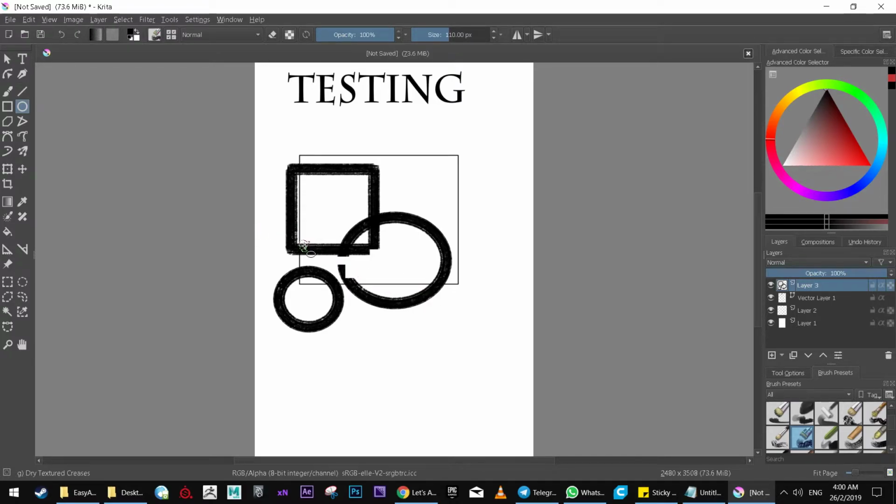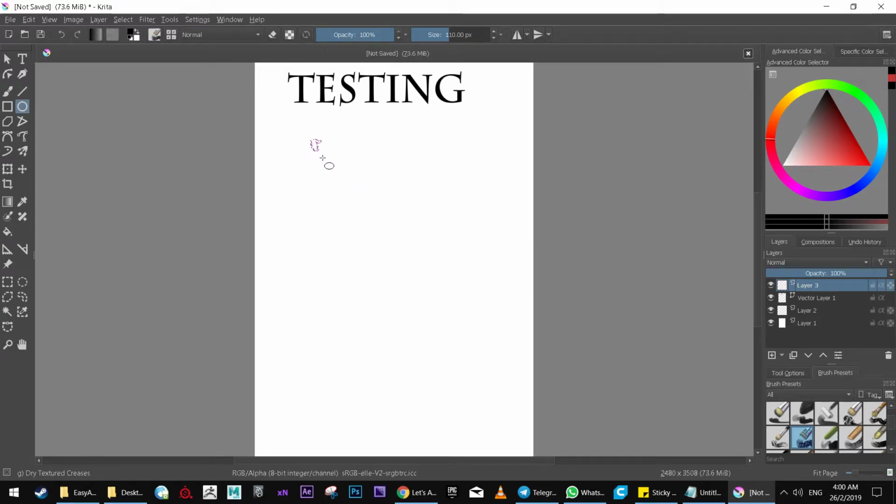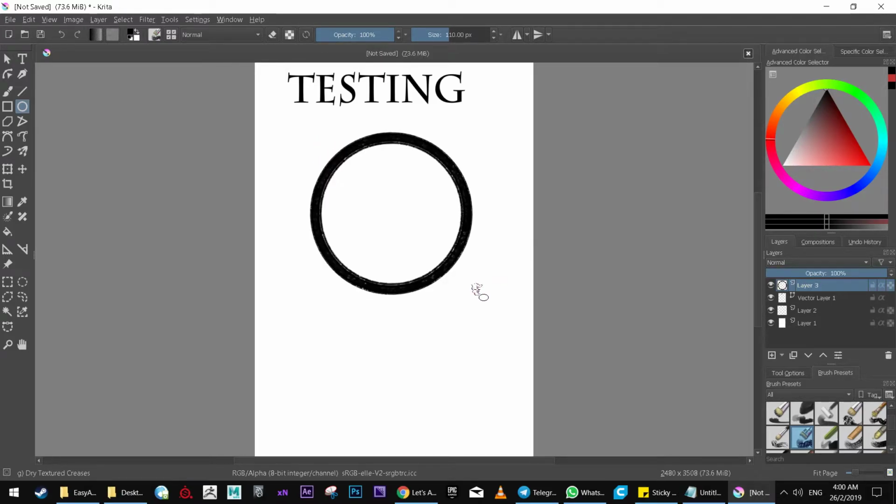What do you call this again? If that ever happens, if you want to do these kinds of stuff, I suggest you do one layer at a time. So let me just undo that. So yeah, see, and then again you can move it.